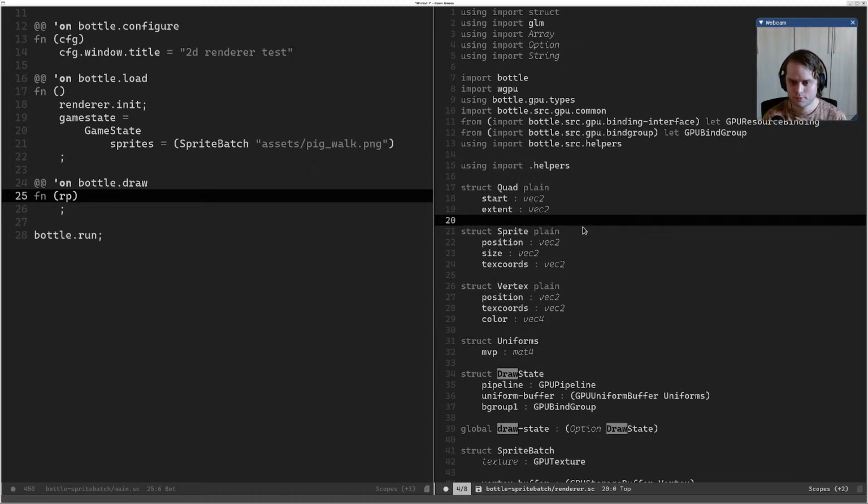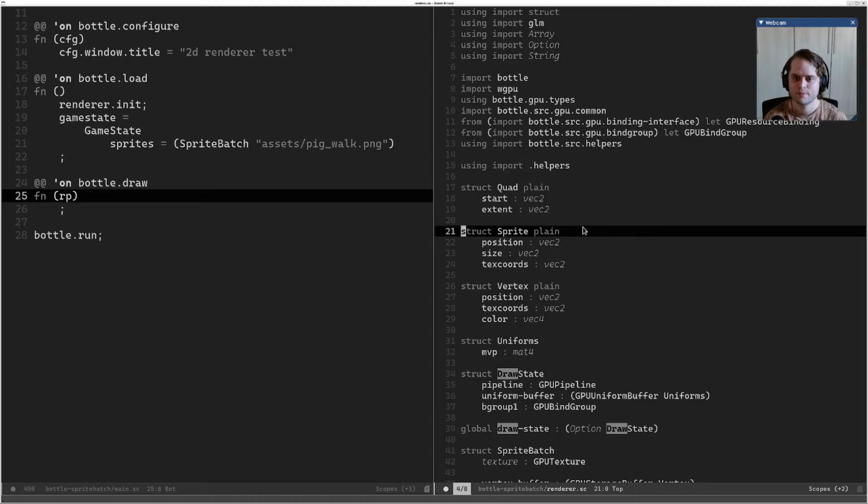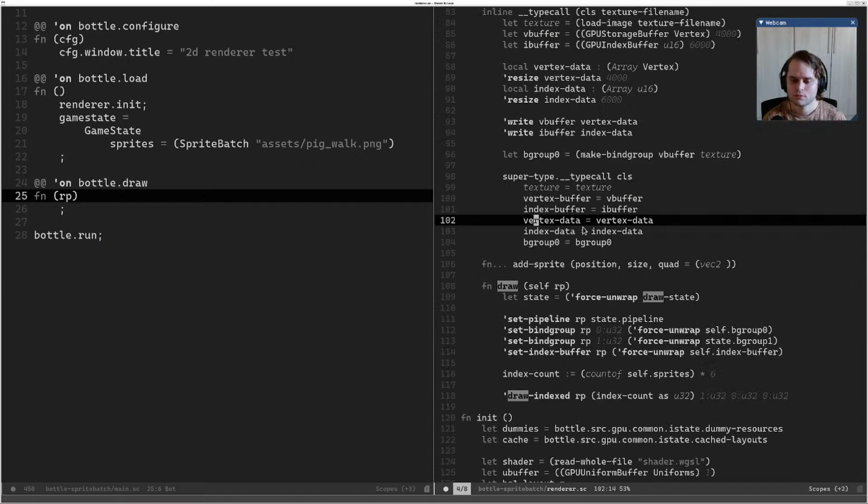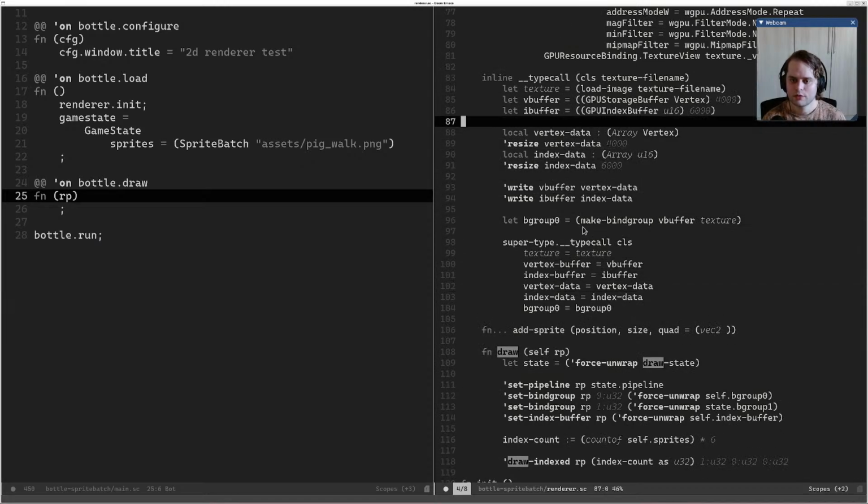Okay. And then I calculate the end from the extend, just like start plus extend. It's pretty easy. For the sprite, instead of texture coordinates, it should be quad. Yeah. Okay. Add sprite. So by default, it uses the whole texture, so it starts at 0, 0 and ends at 1, 1.